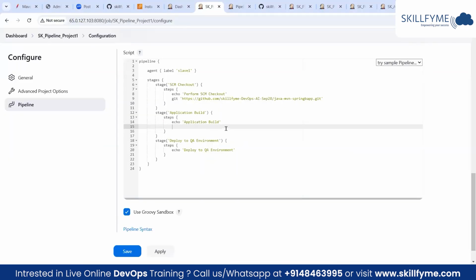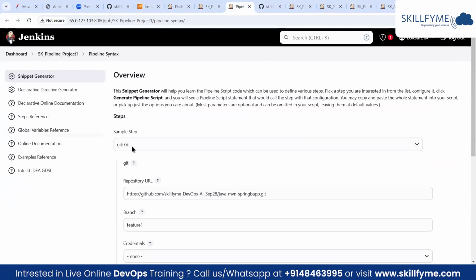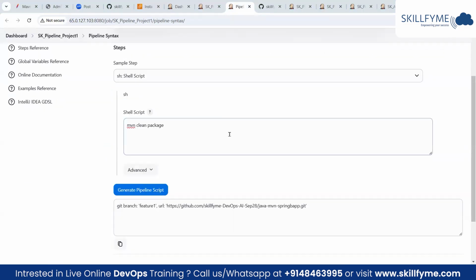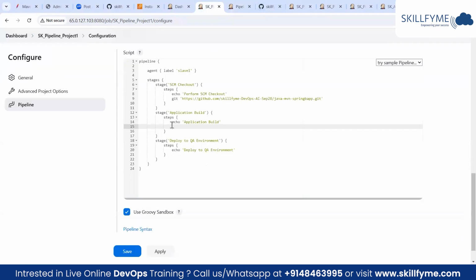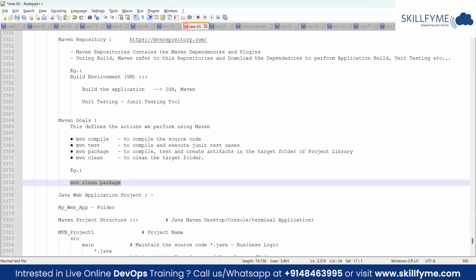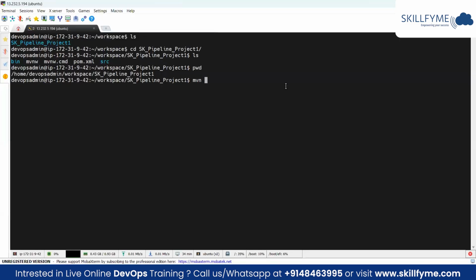So how do we create the command here? Just go again to your snippet generator, and here you can find something called sh, the shell command, which you can run. Using Groovy script, we are going to invoke a shell command or a Python command or any other external scripting you can invoke. That's what we're trying to do now. My requirement is, as part of this stage 2, I want to perform the Maven build. So the command here is mvn clean package. I want to run this command under the workspace folder. I have the source code and the pom.xml file available in this directory, so from this home directory, I want to run the mvn clean package command.